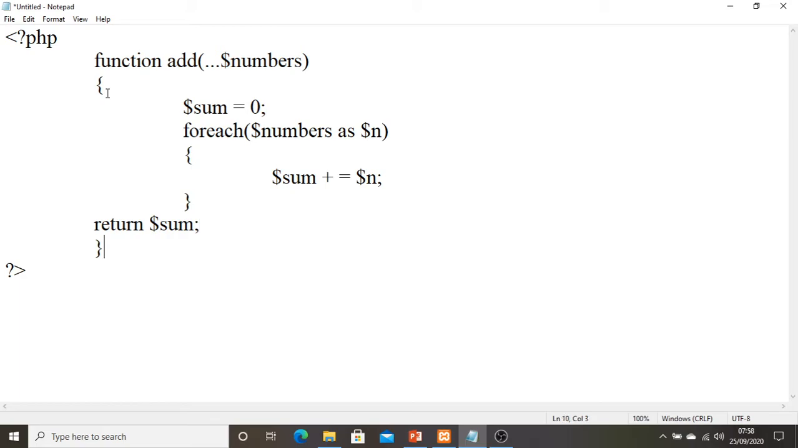Okay, so once I do return, I need to call the function. The function name is add. Then here I am going to pass the numbers: 1, 2, 3, 4.